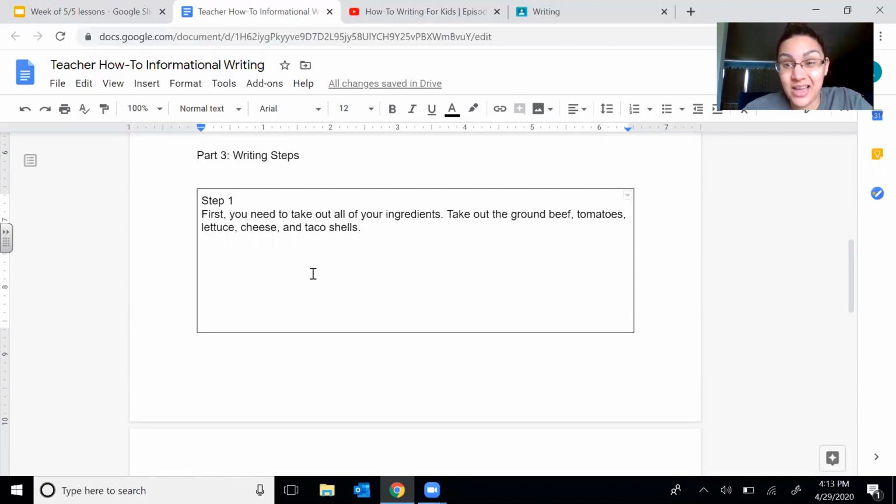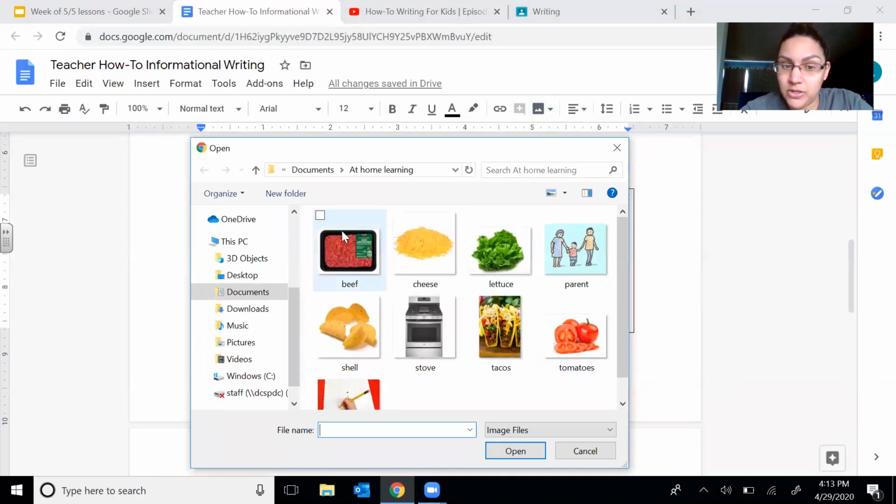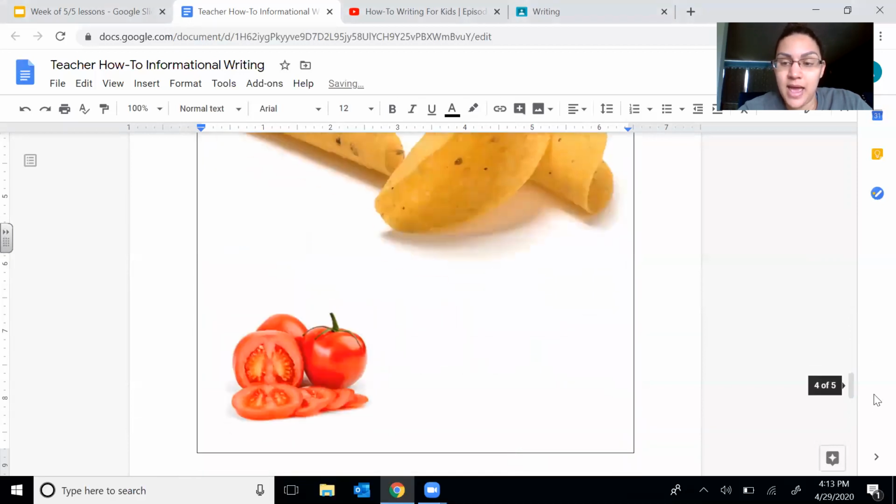I have a lot of pictures saved on my computer, but I'm going to show you how to get pictures. If you have pictures saved on your computer, you go up here to where it says insert image, and I'm going to say upload from computer, because look, I have all my pictures here. I'm going to tap all. I need my beef, my cheese, my lettuce, my shells, and my tomatoes. I'm going to open, and I'm going to add them all here.